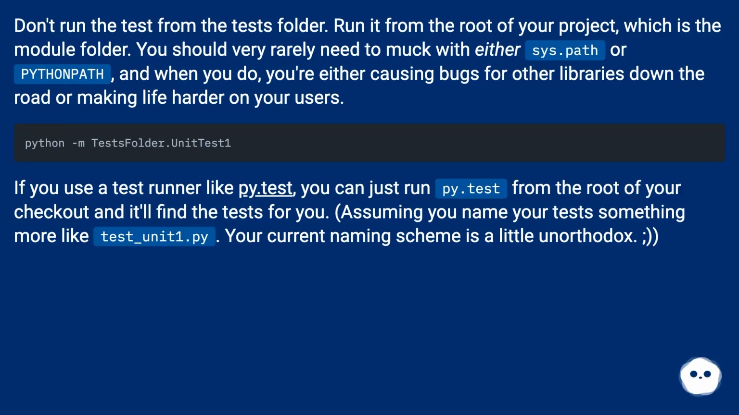Don't run the test from the tests folder. Run it from the root of your project, which is the module folder. You should very rarely need to muck with either sys.path or PYTHONPATH, and when you do, you're either causing bugs for other libraries down the road or making life harder on your users. If you use a test runner like py.test, you can just run py.test from the root of your checkout and it'll find the tests for you.